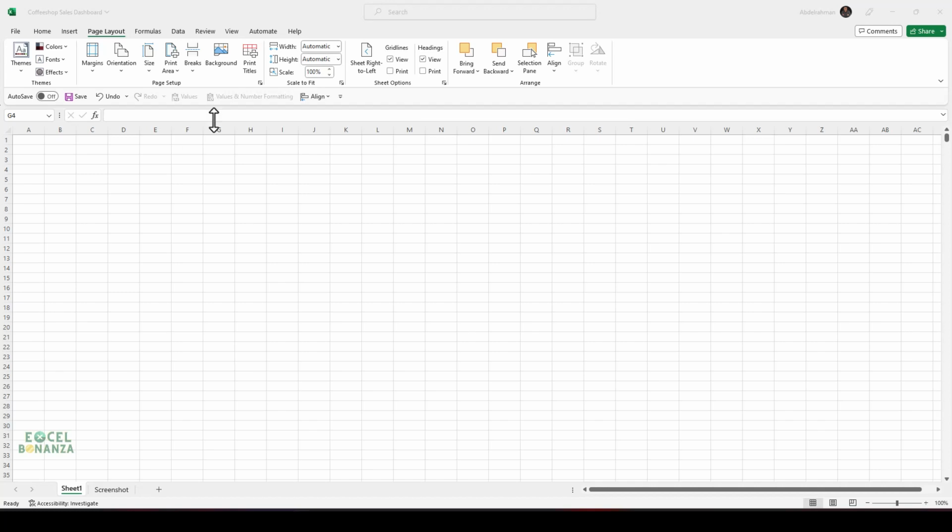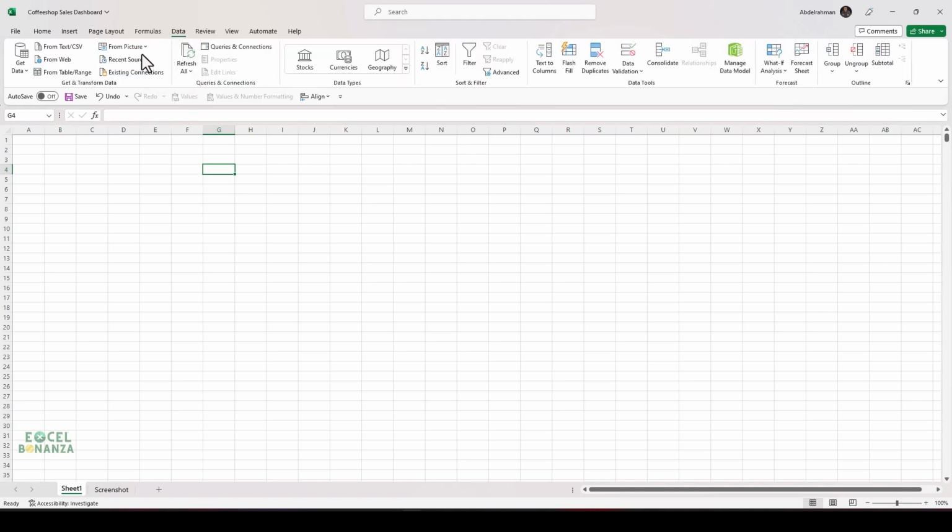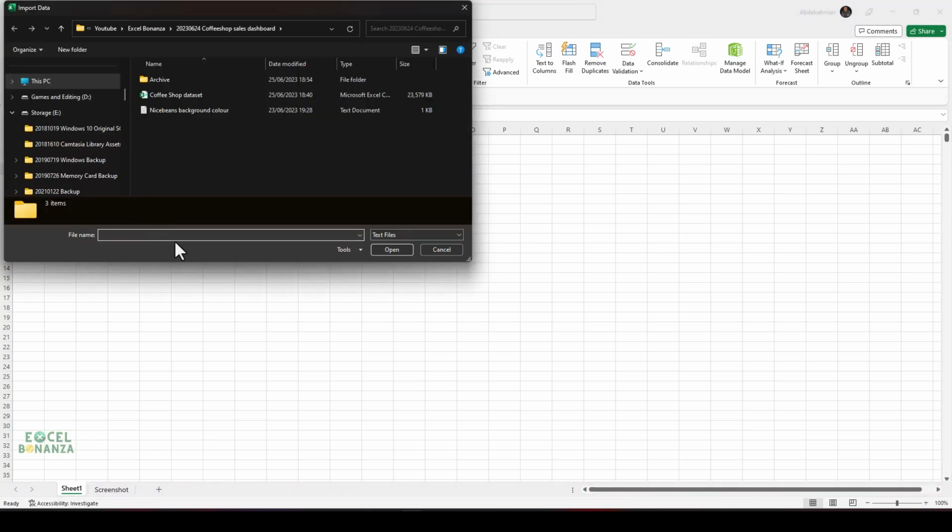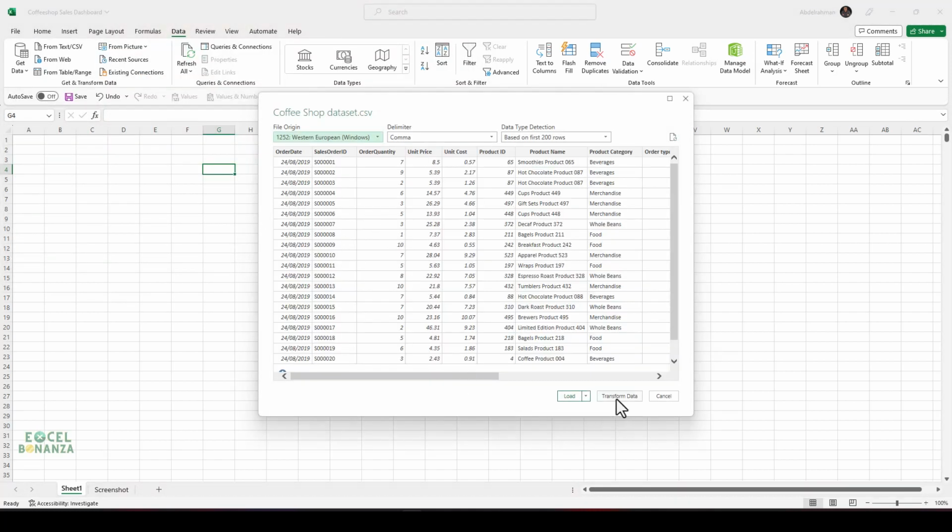So to import our data, we're going to use Power Query. We'll go to the data tab on the ribbon here. Our data is in a comma separated value file or a CSV file. So go to data, and then we're going to import data from a CSV file here, and navigate to the folder for the file. And here is our file, coffeeshop dataset. We're going to import that, and this will import the file using Power Query. We're not going to load it right away because we want to do some transformations on it. So we'll click on transform data.